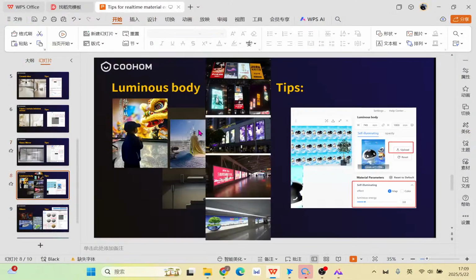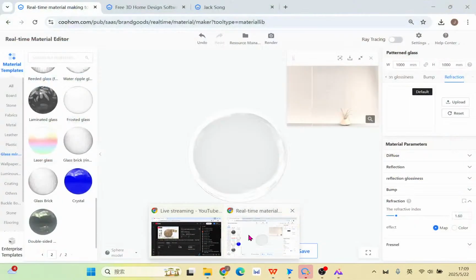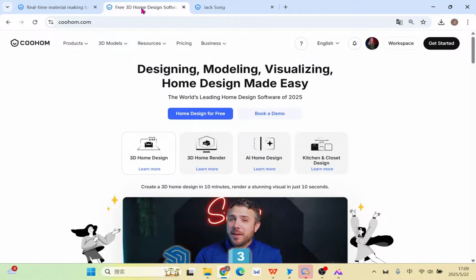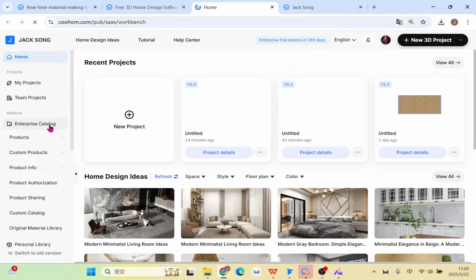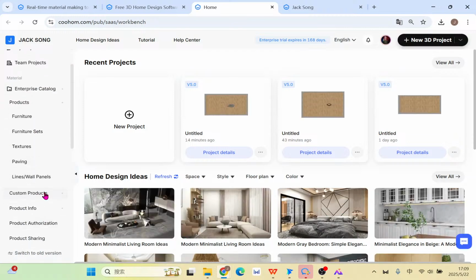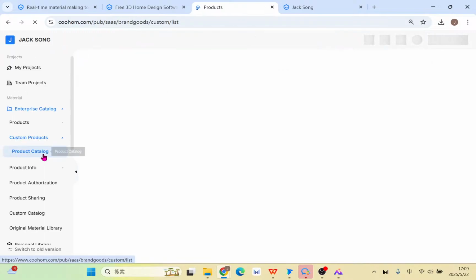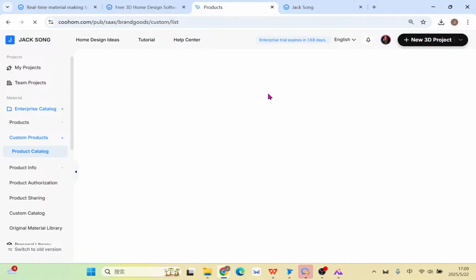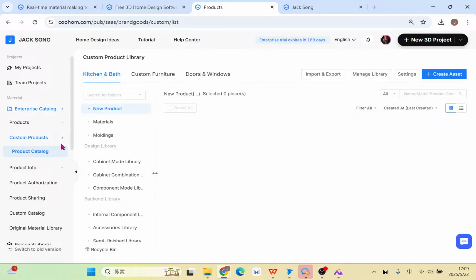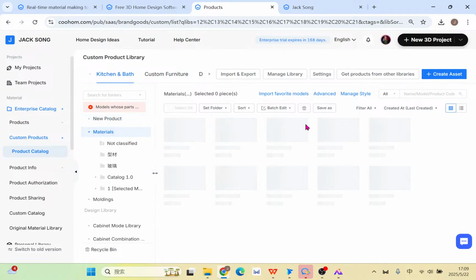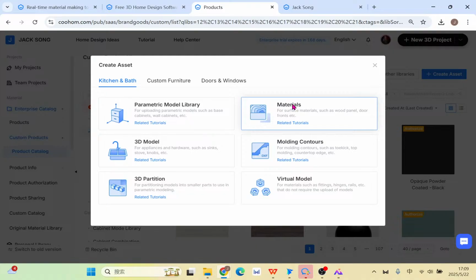But by the way, talking about customizing, you can't just create it in the real-time material editor. You need to turn to, for example, the backstage, the enterprise catalog. Just pay attention. We have the custom product. You need to create it here in the product catalog. And then you can click here to change. For example, create the material here. This is the material, create a set of materials.